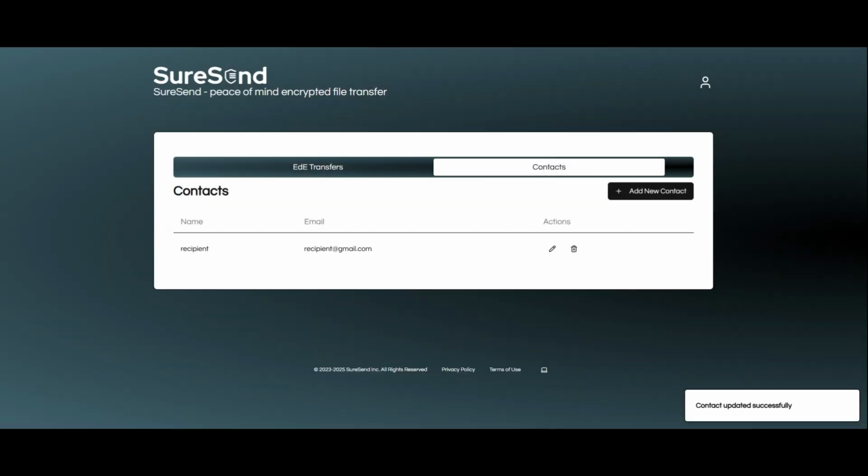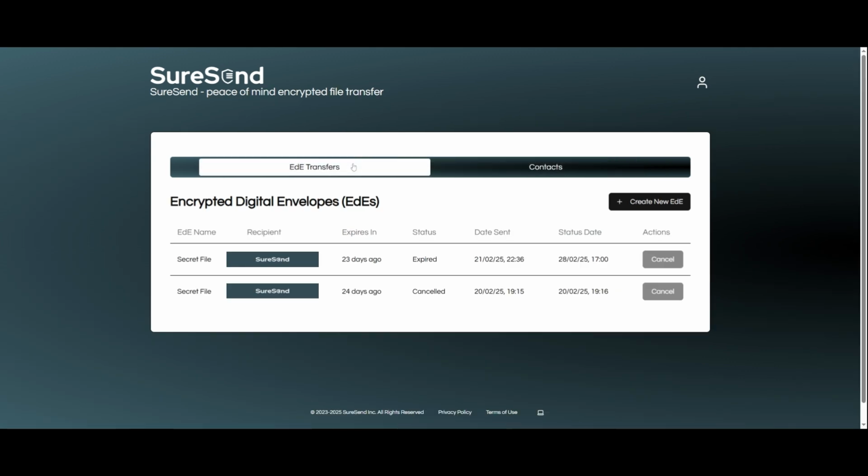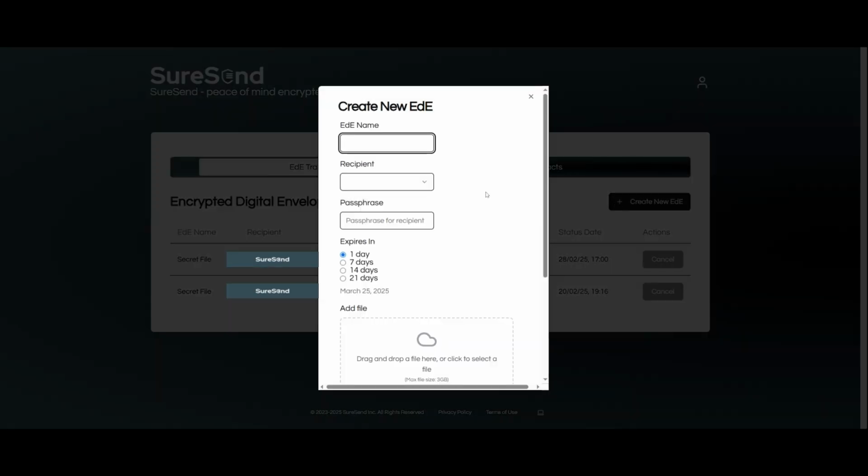That's it. Step 3. Let's get your file ready to send. Navigate to EDE Transfers and select Create New EDE. Give your EDE a name, pick your recipient, and add a passphrase. This ensures only the recipient can retrieve the file. Don't forget to share the passphrase with your recipient.